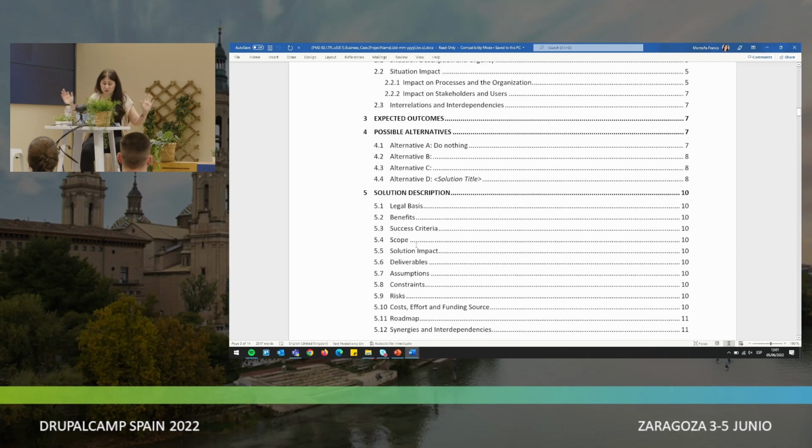And solution description. What are the legal bases? What are the benefits? What is the acceptance criteria? What is the scope of this business case? The impact? What are the deliverables we have to produce with this business case? Some assumptions. Here we put assumptions everywhere. What are the constraints, if we have any risk? And then we complement that information later on a little bit with the cost, the effort, and the roadmap.